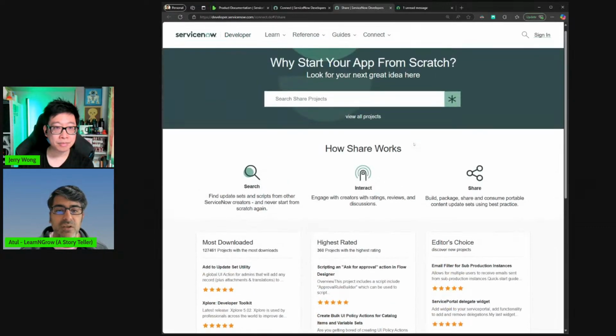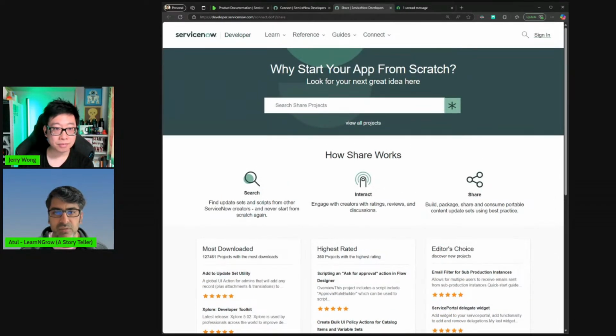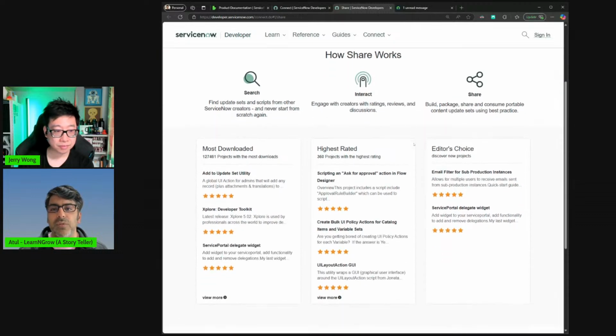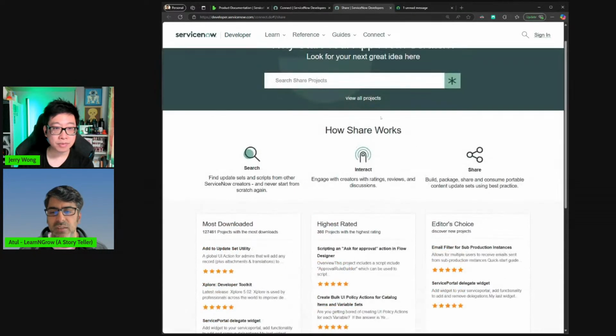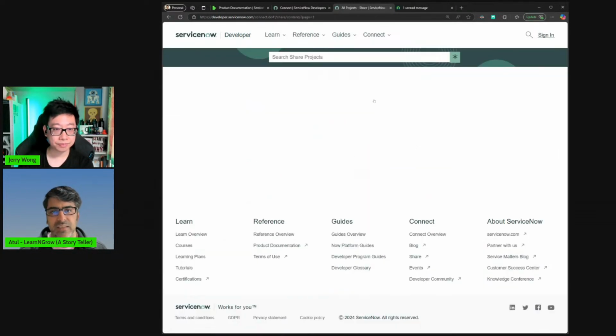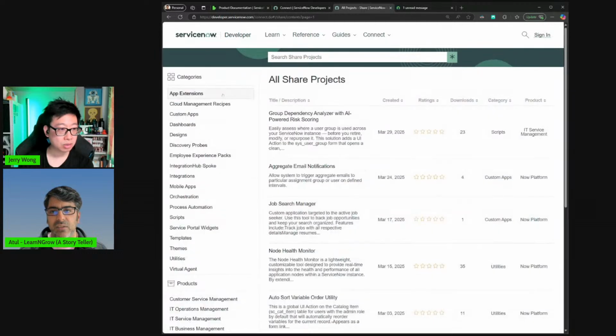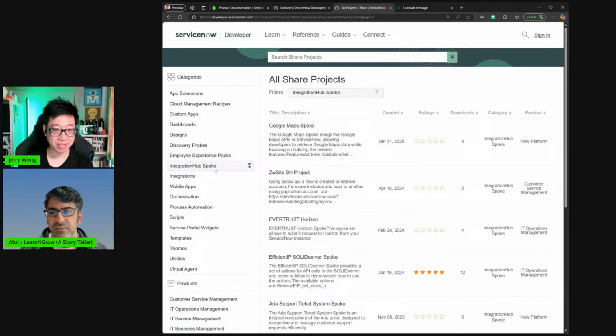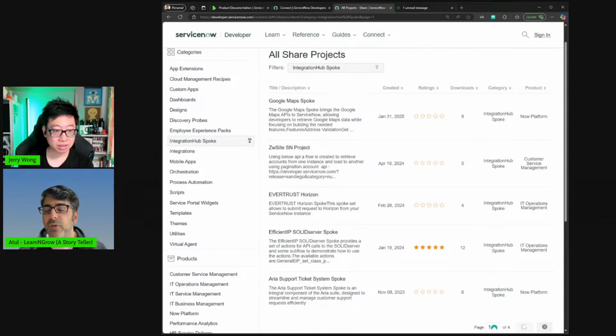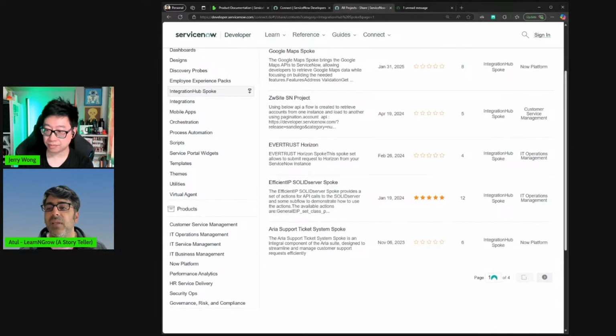If you just scroll down, or you can click on view all projects. Let's go up. Click on view all projects. Okay. Oh wow, so it's got all the different categories. Integration Hub spokes as well. I'm just going to click onto that one because I'm quite interested in it. Wow. And you can see which product it is applicable to.